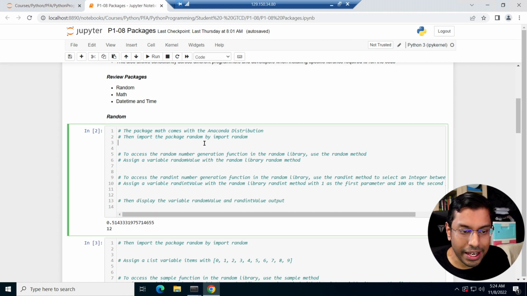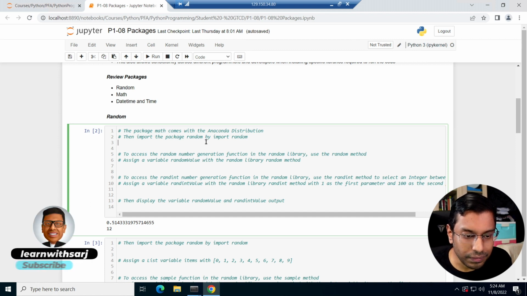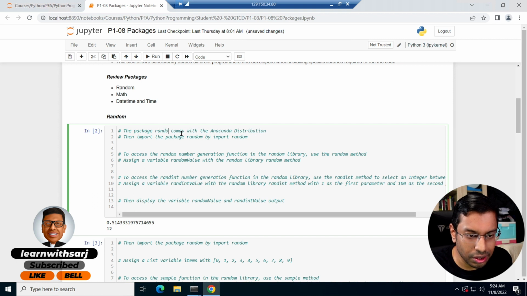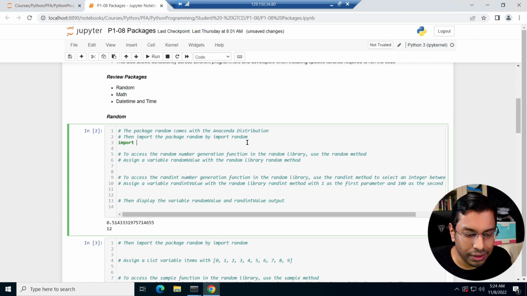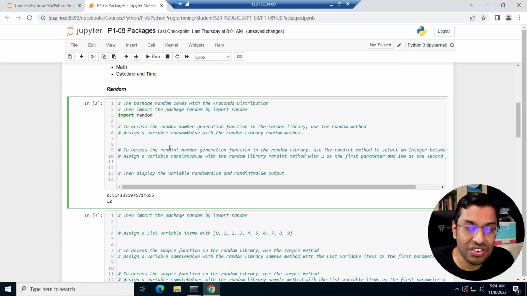So the package math comes with the Anaconda distribution. The package random comes with the Anaconda distribution. So I'm going to import the package random by using the words import random, right? And I'm going to access the random number generation function. This random number generation function is just going to randomly generate a number.